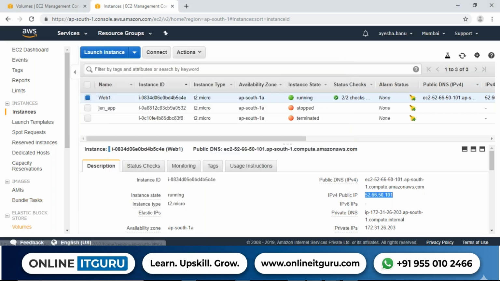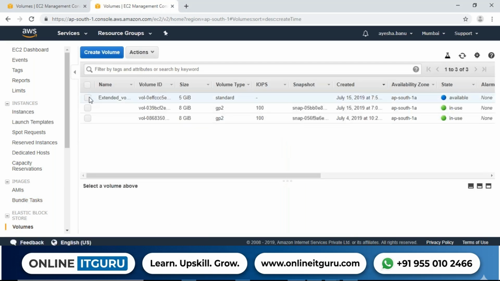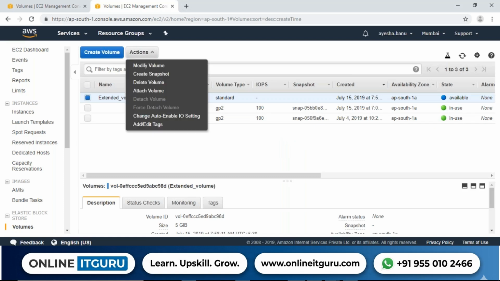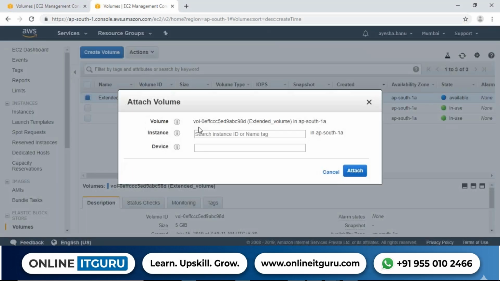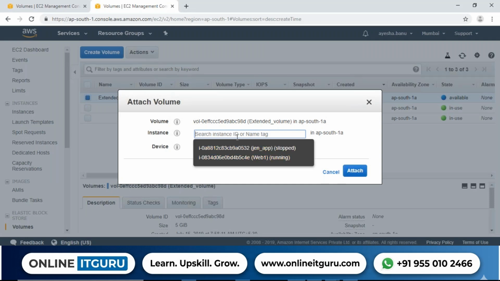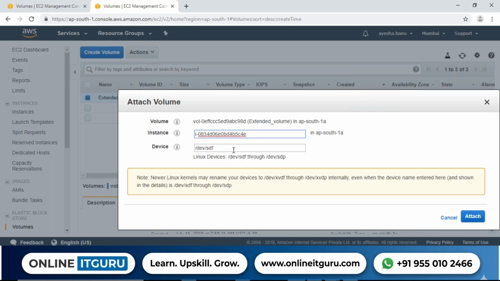Let me just go back here, and I say extended volume here. Let me go to action and attach volume. Okay, so I have only two instances. So this is the instance. This is the place where it will help you. If you have a lot of instances, then this is where the tags are going to help you. So I say I have a web one. Otherwise, I have to check for the instance name. Then it takes dev sdf, whatever it takes. We'll just go ahead and attach it.